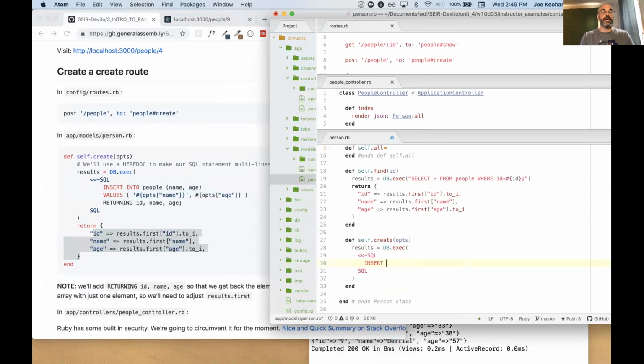So here I'm just going to say INSERT INTO people, name, age, and then go to the next line. That's it. INSERT INTO people, name and age, VALUES, and then what are the values that we're going to pass? Here, we're going to pass in ops, and we're going to grab the name. The reason why this is in single quotes is because it is a string of text that we're passing in, and we want to make sure we keep it as a string of text.